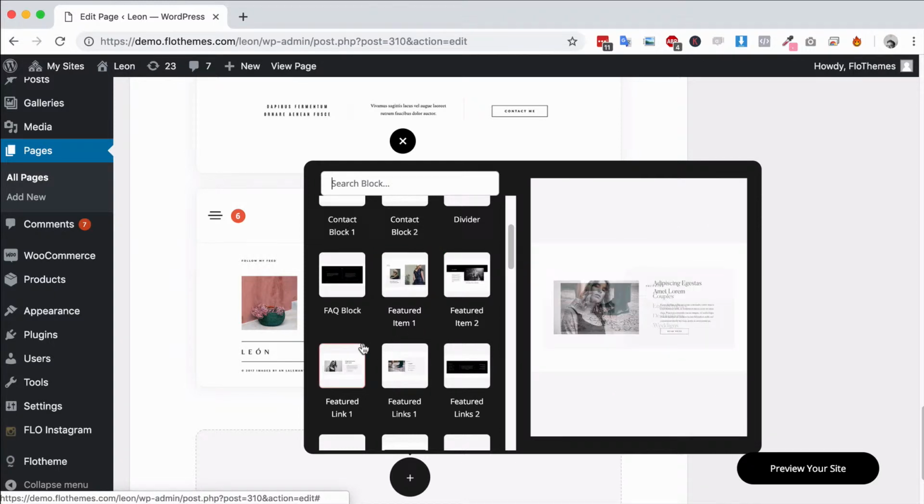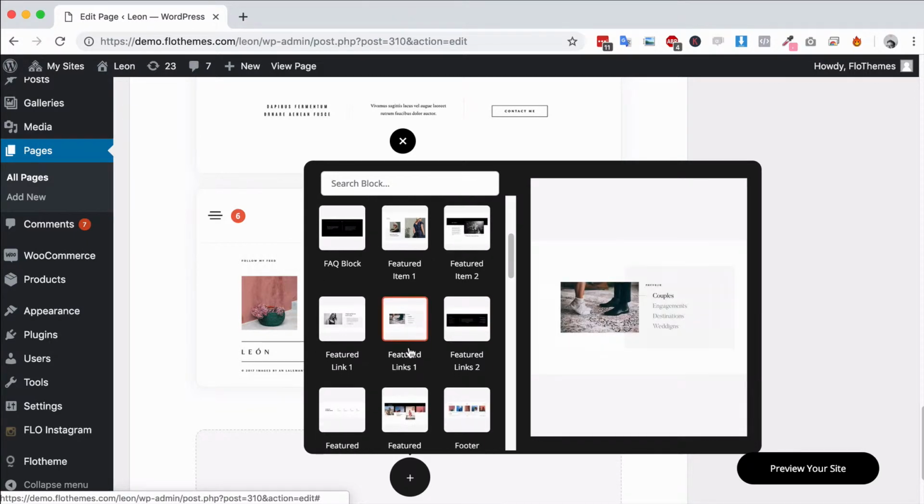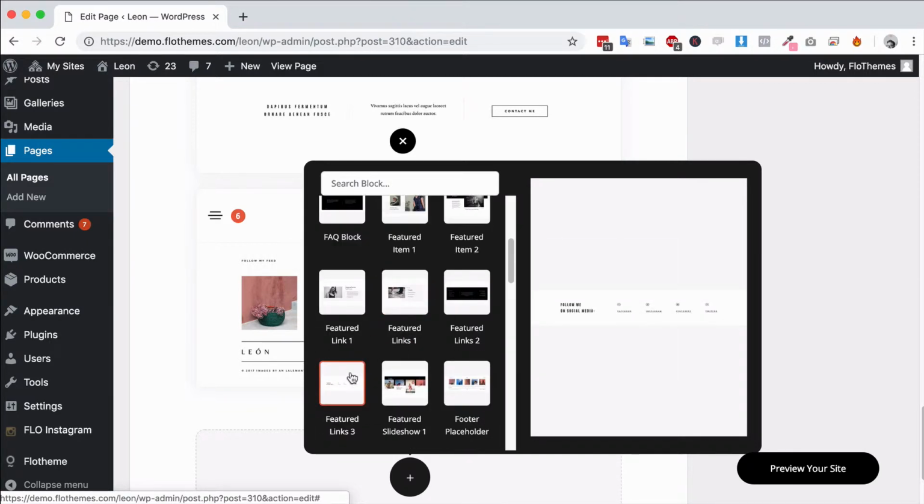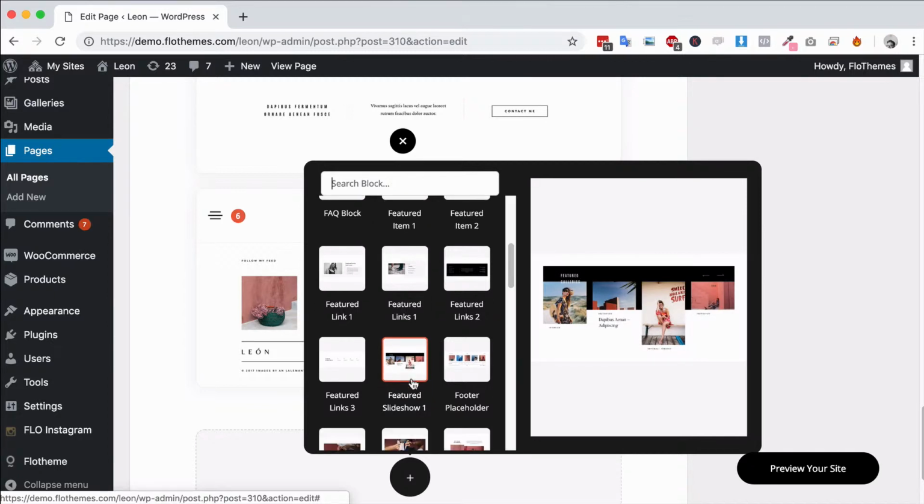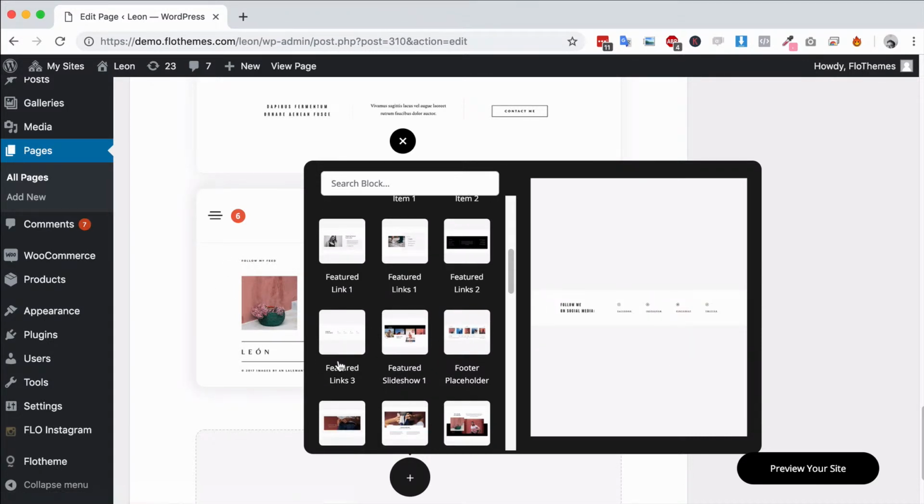There's two of those. Featured links, again, this could be used for 50/50 image text, links to your about page, different pages. Anything where you want to have an image and text and a little description and a call to action. Featured links, again, this could be the categories and display different categories, or links to different locations throughout your site, or external publications also. Featured slideshows, again, this would be for blog posts or galleries or other features. Footer placeholder, that will always be at the bottom of the page.